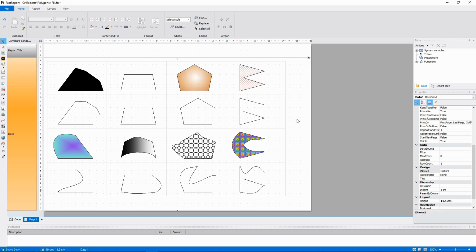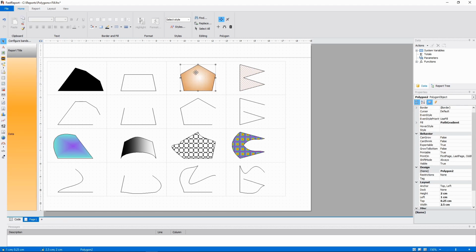So let's examine what we can do with polygons and polylines. You can move and scale the whole object, add points to it. The points are added next to the selected point. And you can see how the object will look after adding a new point.